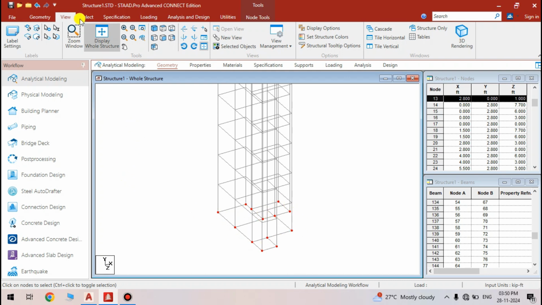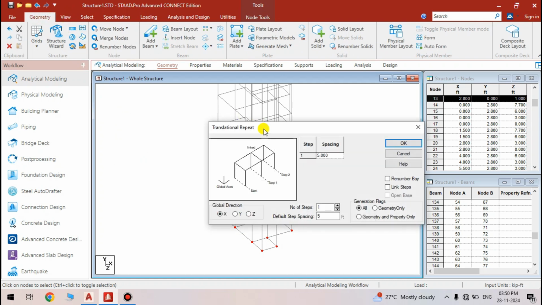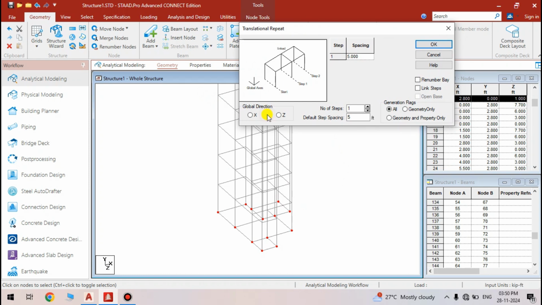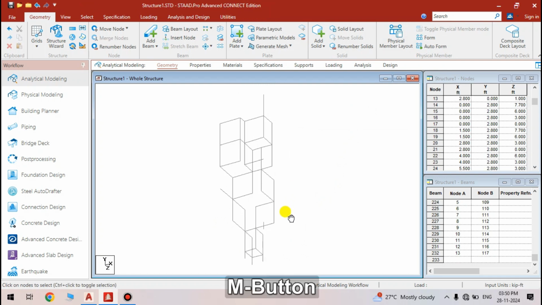Okay, now we go to translational repeat. Go to translational repeat, y direction, and the spacing should be -1, because I am creating a 1 meter length column. So now click the link step and click OK. You can see a 1 meter column is created. Okay, this is our geometry.